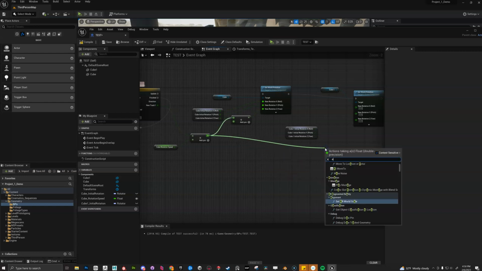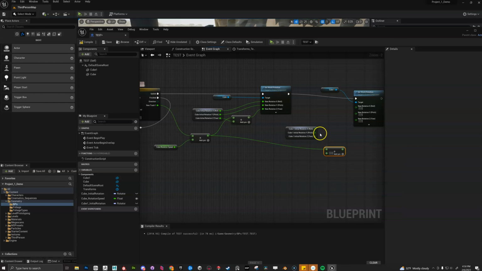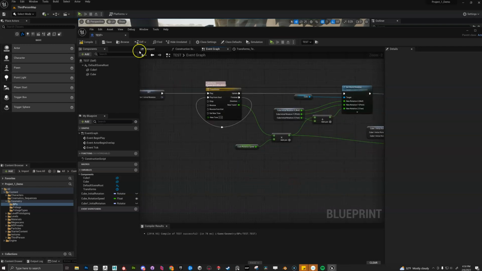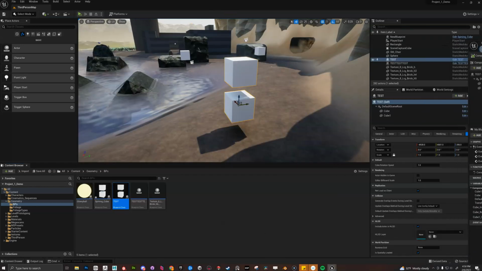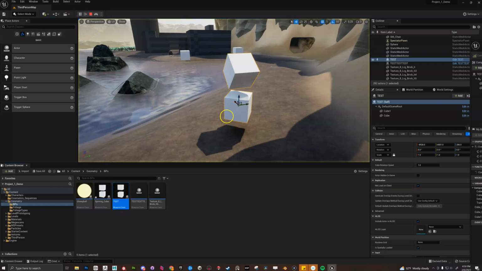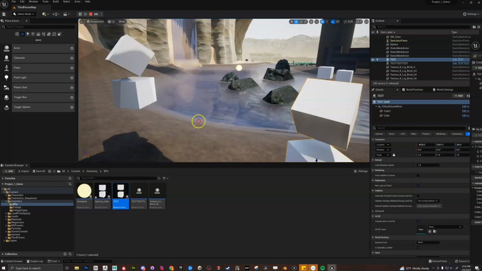Now we'll drag this off and we'll add. This time we're going to keep the X the same, but I'm going to plug the Y into the add node. So we add our new value, plug that into the Y, and Z into the Z. We compile, we save. Now if we go to our scene, we have our new cube here. And when we press play, we got 2 cubes spinning.